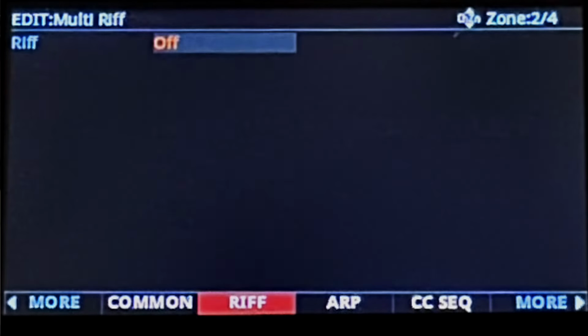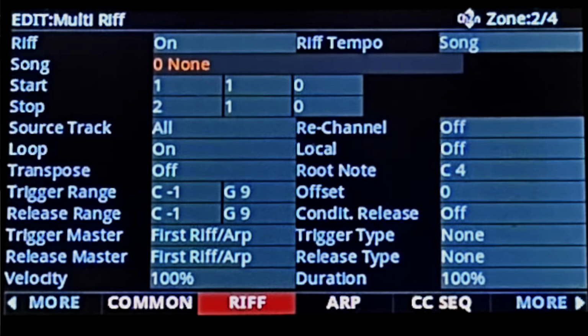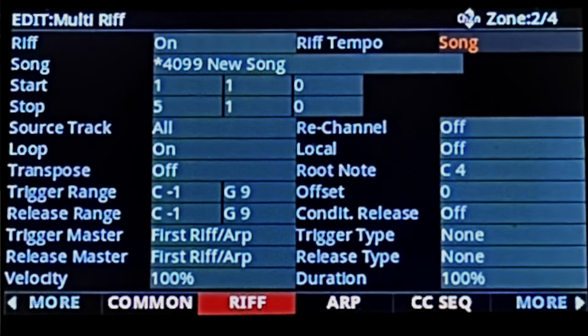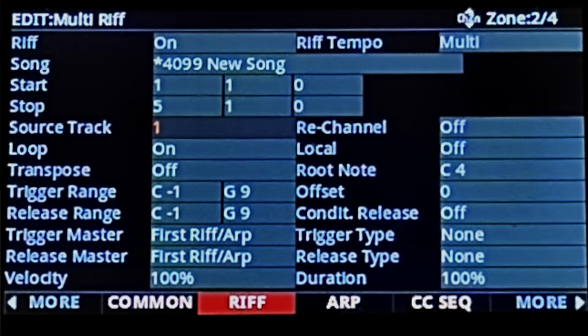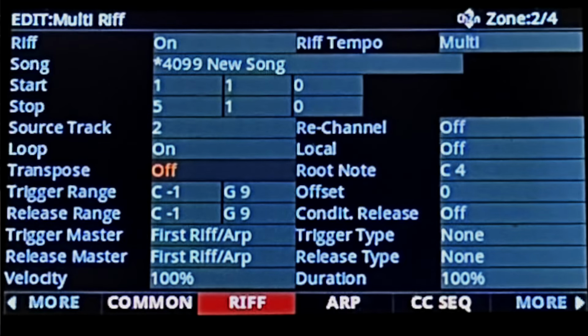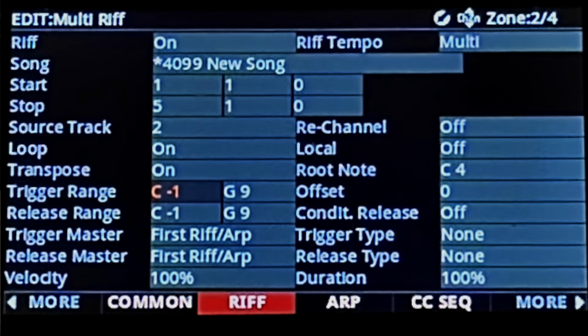Going back to riff now, you want to select the same song that we did earlier. Again, the tempo box should say multi. Now I need to make sure this zone only plays back the clav part. For this, I'm going to select source track as track number 2. Next, I'm going to turn the transpose function on so the loop can play back in different keys.